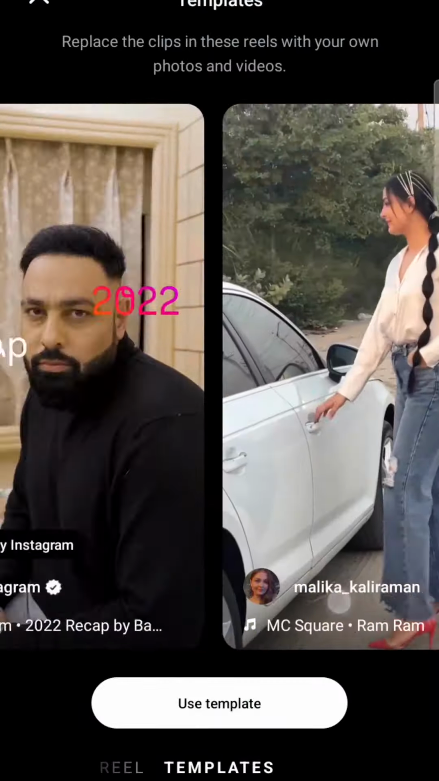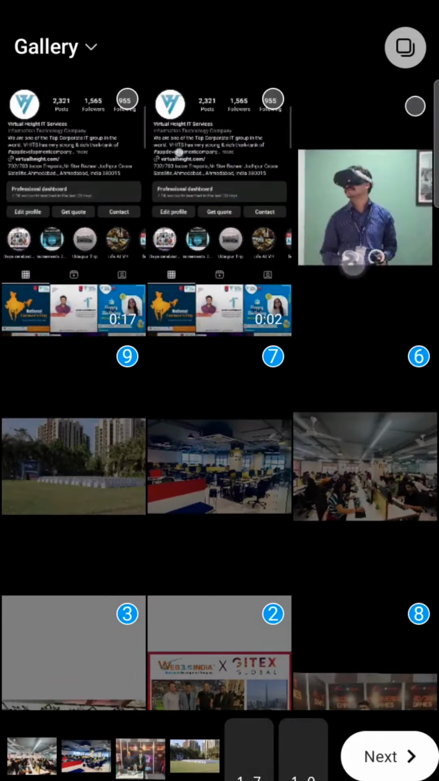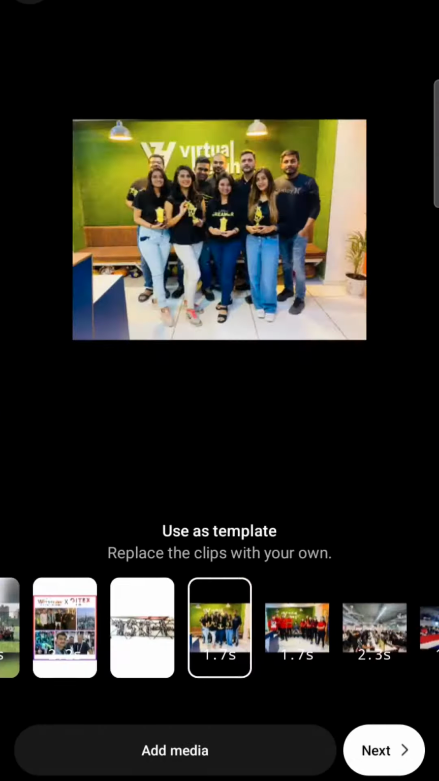Simply put, this feature basically assembles all the photos and videos you have uploaded throughout the year into a dedicated Reels template. Let's check an example of how the template looks.